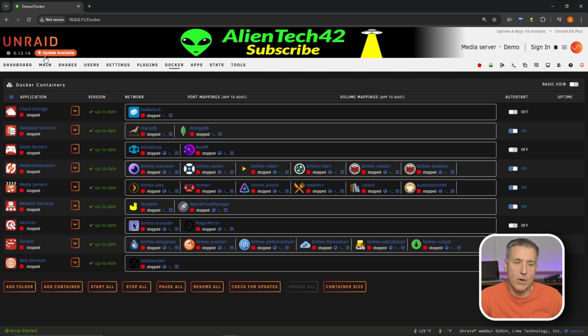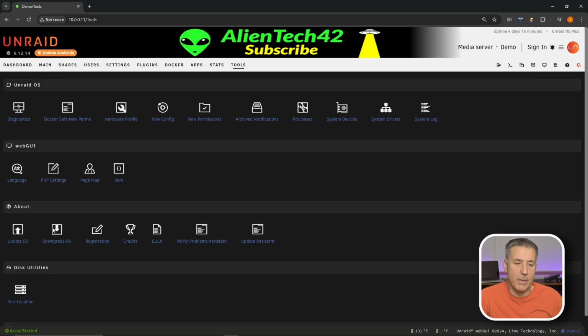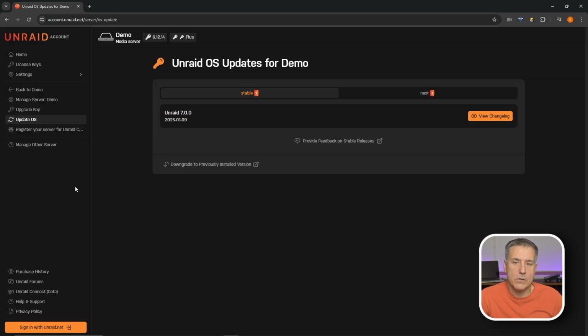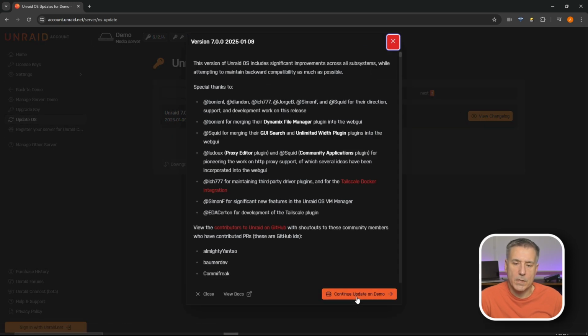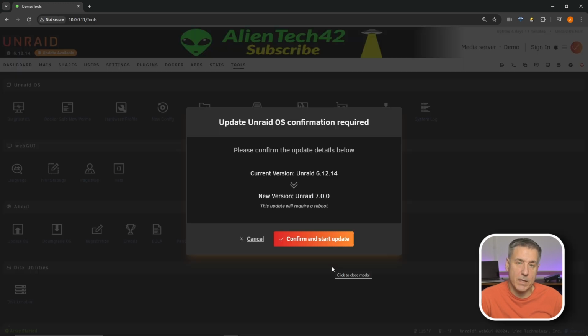To do that, if you have the note up here in the banner that says Update Available, you can click on that and go through there. If you don't, you can go over to Tools, and then down under About, you can click on Update OS. Choose the version you want. I'm going to choose the stable version. Then I'll click on View Changelog, and down at the bottom where it says Continue Update on Demo, go ahead and click there. And demo is just the name of my server. Whatever your server name is, it'll have that listed there. The next screen, you want to click Confirm and Start Update. Then you just sit back, relax, and wait for it to upgrade.